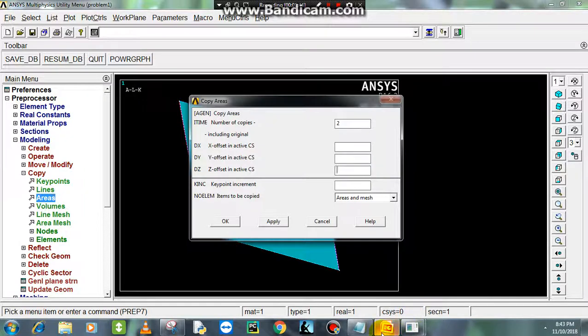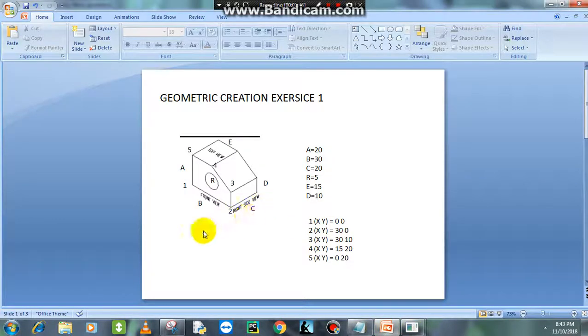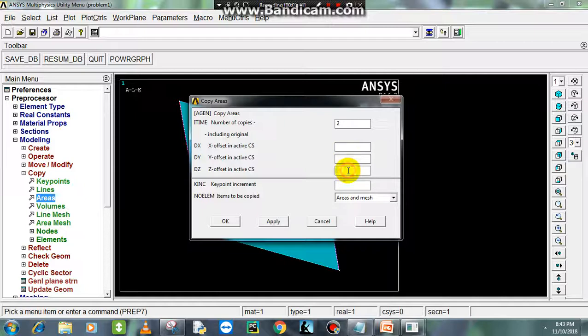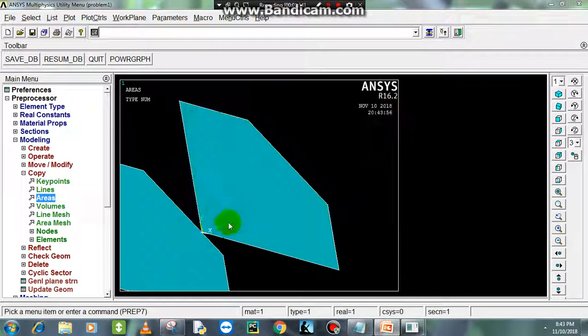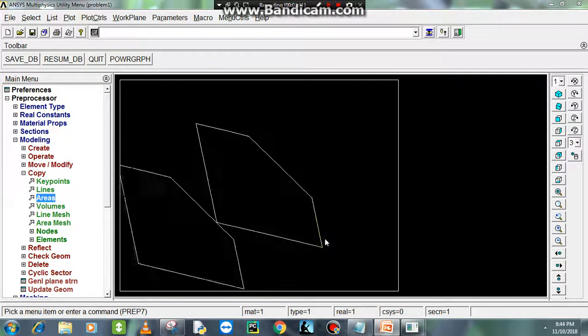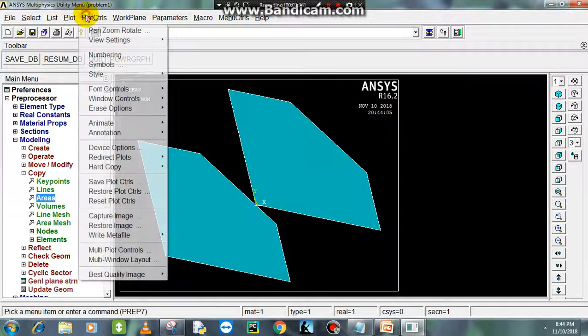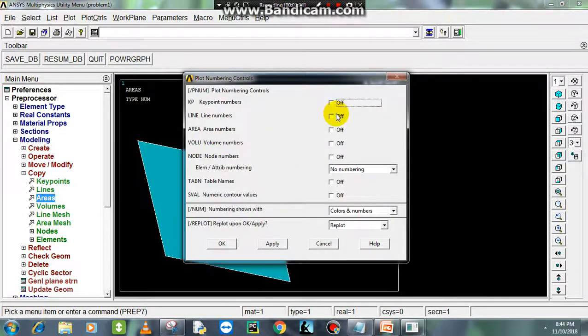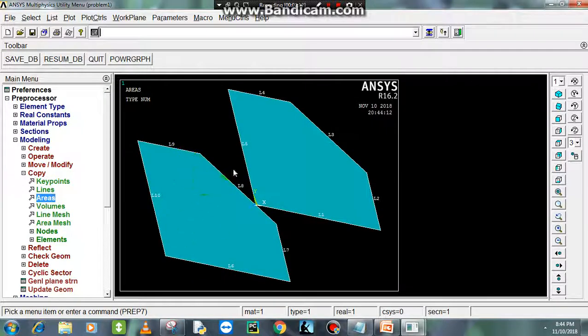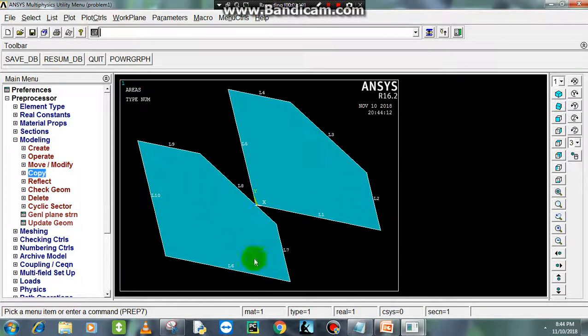It is at a distance of 20, so I'll give the depth as 20, and say area only, click OK. So I got this, and I'll make it fit. Now I'll quickly go to numbering, and switch on the line numbers. Now I'll create all the faces.